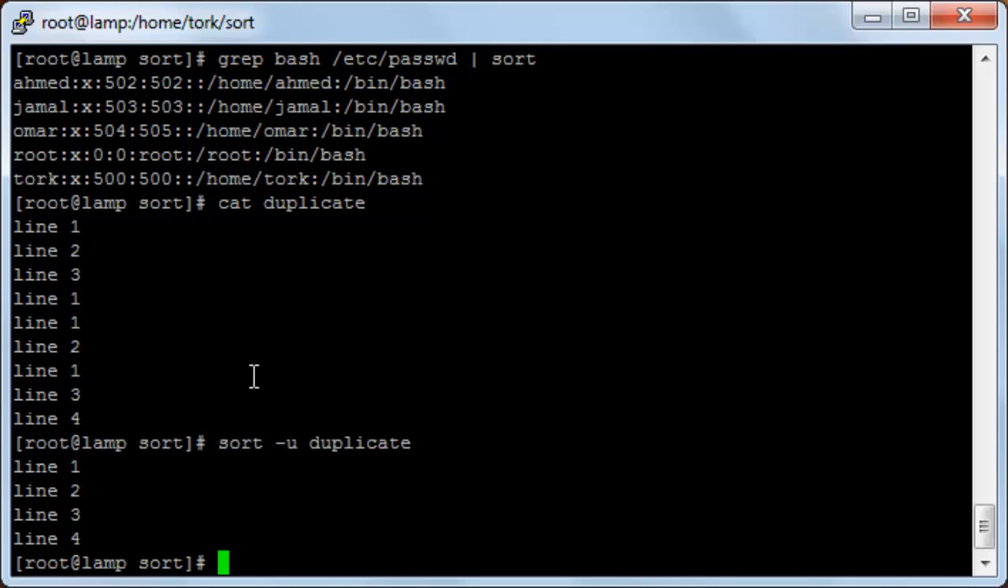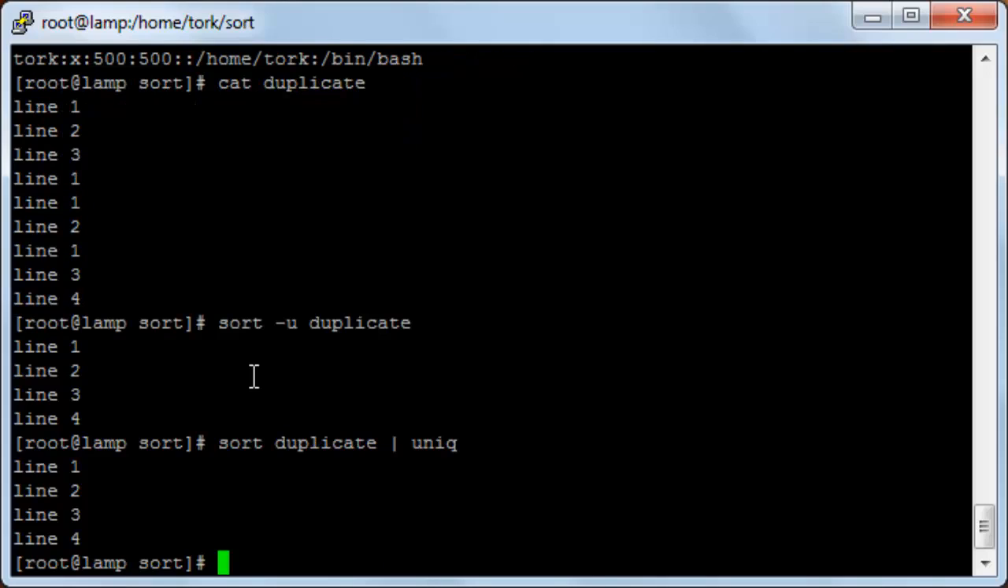You can also remove duplicated lines from a file by another command. It will be sort and then the file's name, duplicate, and then you will insert the pipe and add the word uniq and press enter. Here it removed for me all of the duplicated lines. And as you can see here, this command uniq is the new one that we have used.